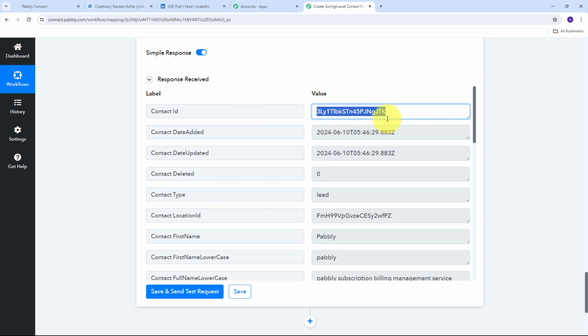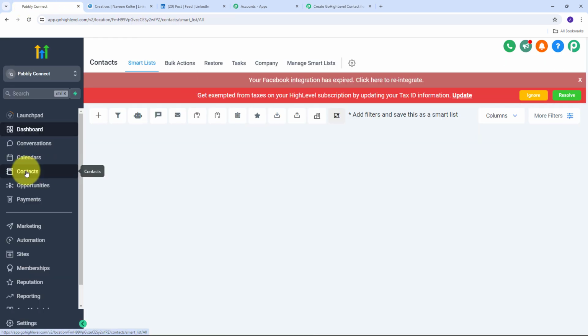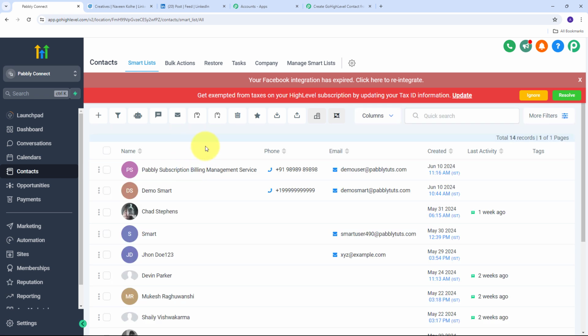Now to check this, let me take you to GoHighLevel. Now I will go to contacts. And here in contacts, we can see I have created this new contact, which is named as Pabbly Subscription Billing Management Service. So Pabbly is the first name and this Subscription Billing Management Service is the last name. Here I have this random phone number and the email is damouser@pabblytudes.com. So here we can see that I have filled these details in my LinkedIn lead generation form, and automatically by using those details, I have created a new contact in my GoHighLevel account.